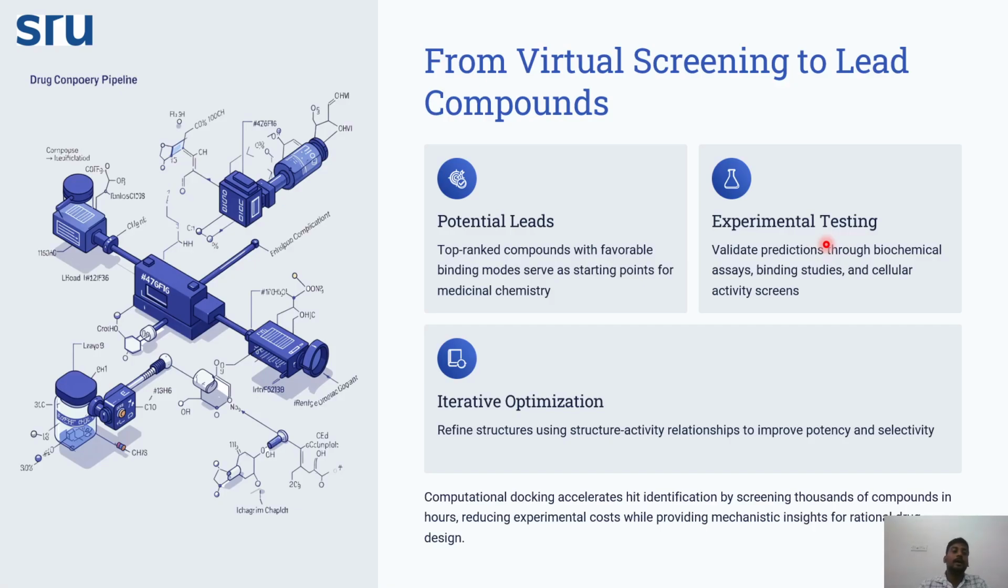Then, what are the applications? Virtual screening: we can easily find out potential lead compounds. We can validate through biochemical assays and binding affinity calculations, and then for visualization we can see.